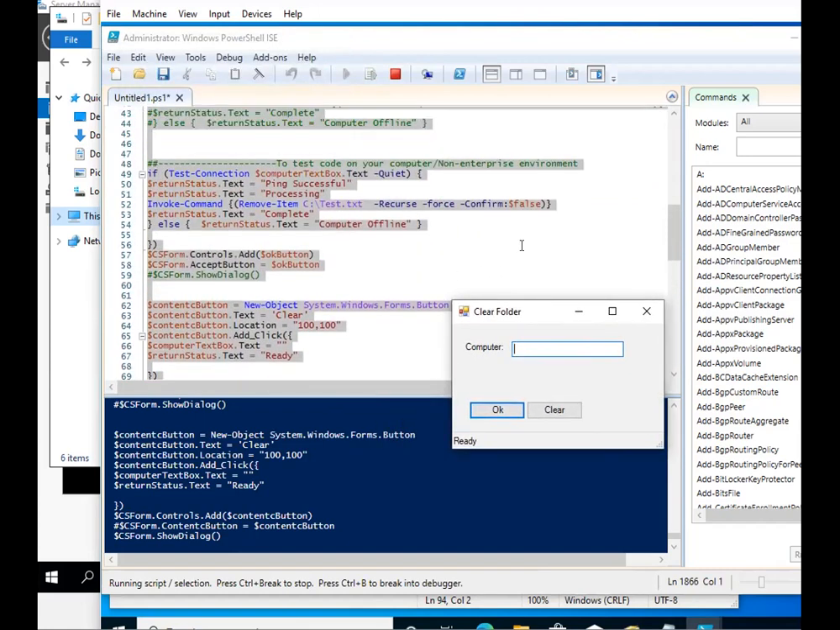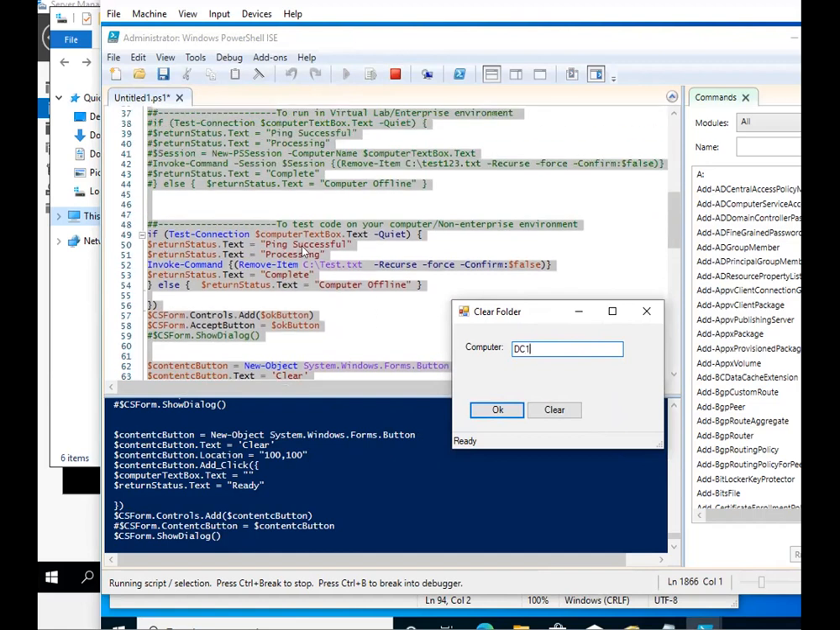I'm just going to enter this. You don't have to run any code at this point. I'm just going to show you the functionality of this. DC1. Actually, yeah, let's run this.